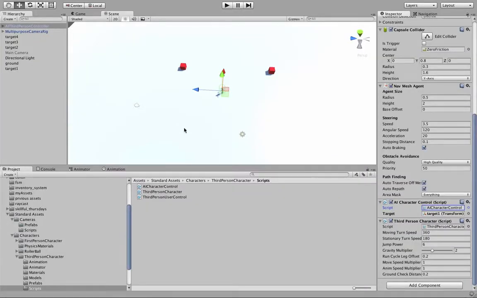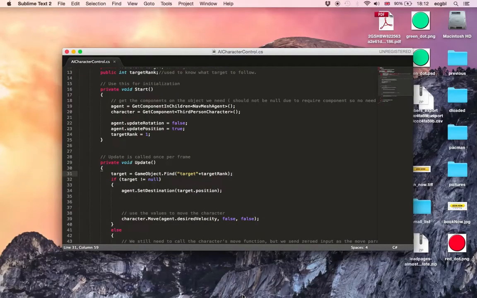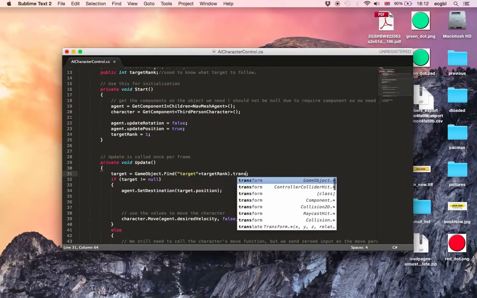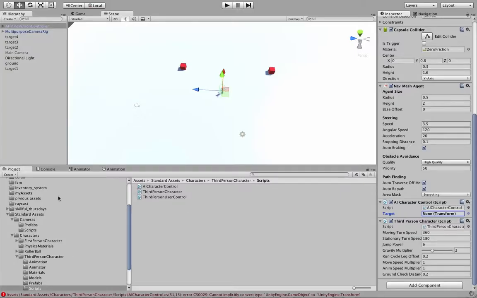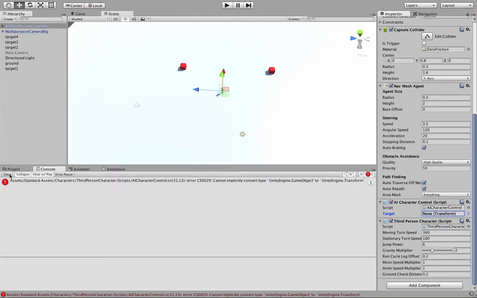Here I will delete the target that I had initially assigned, just to show you that the script is actually working. If I want to play my scene now, I might just need to modify a small little detail in my script. We need to address the transform, so the transform of the target that I'm looking at. This error should disappear very shortly.